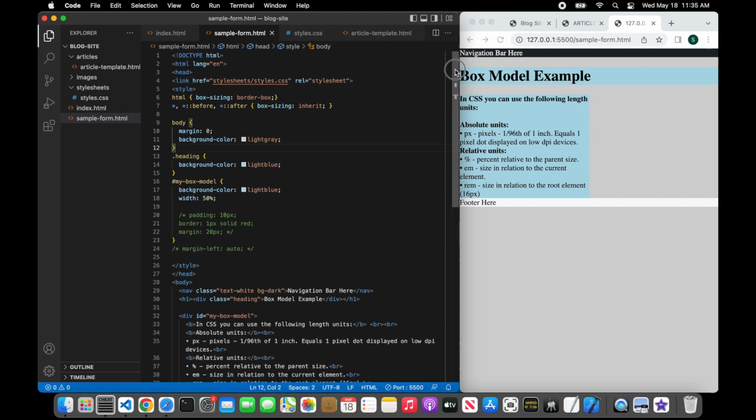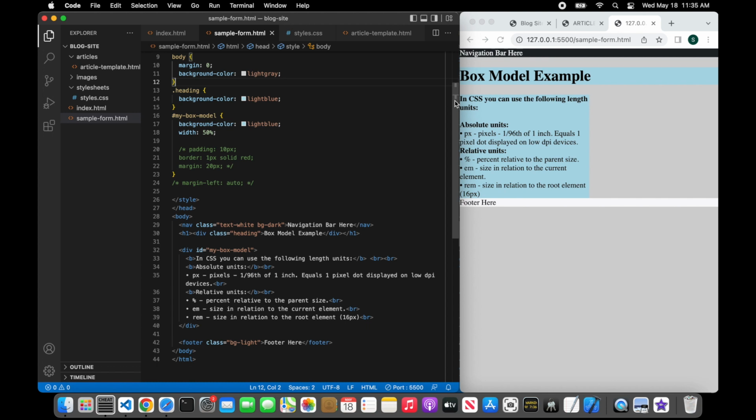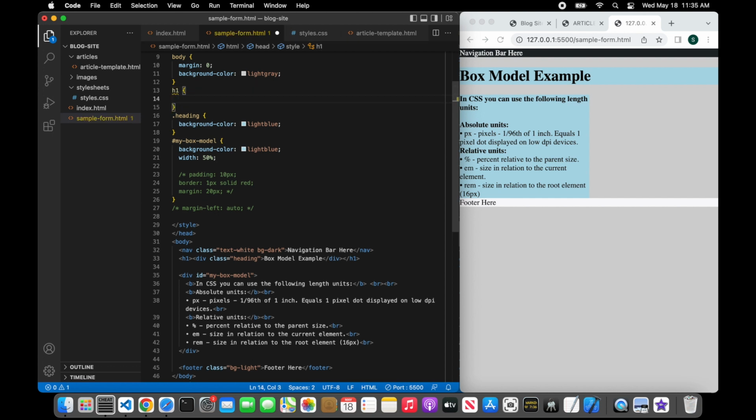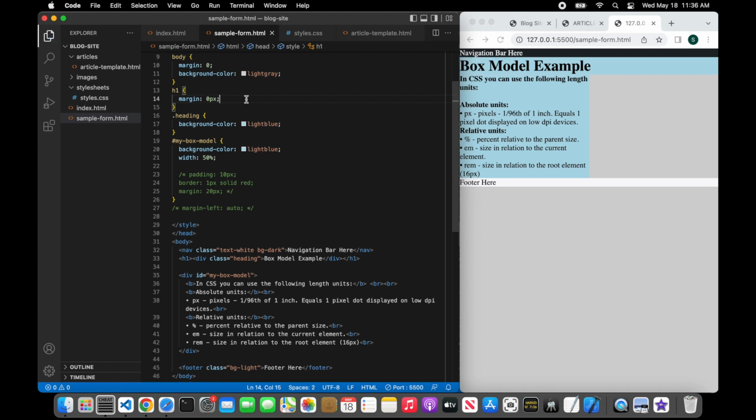Now let's add some margin, border, and padding to our two elements. One thing to notice is the body element here affects everything on our site. For instance, the background color is light gray, so our whole site has a background of light gray. Now if we wanted to impact another element like H1, then we list the tag and list the style rule. Let's set the margin to 0. Now notice by default this H1 element has a margin on the bottom and the top. If we override that, set it to 0, save it with Command S, you can see it went away.